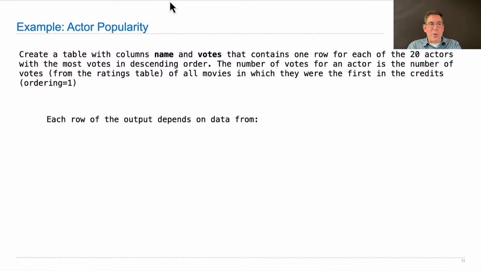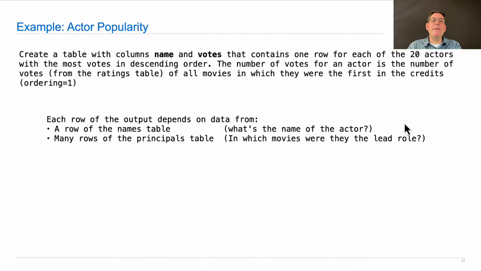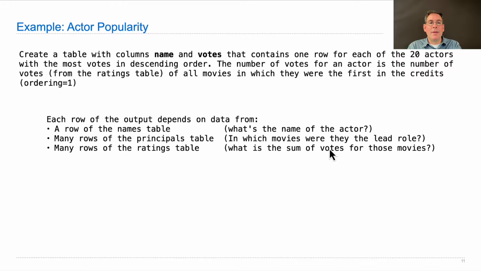This requires a join because each row of the output, which is the name of an actor and the total number of votes for their movies, depends on data from the names table, which tells us the name of the actor, but also many rows from the principals table to find out which are the movies where that actor played the lead role. And finally, we need many rows of the rating table. For every movie that we discover here, we need to look up its rating in order to figure out how many votes they got. Let's work through it.